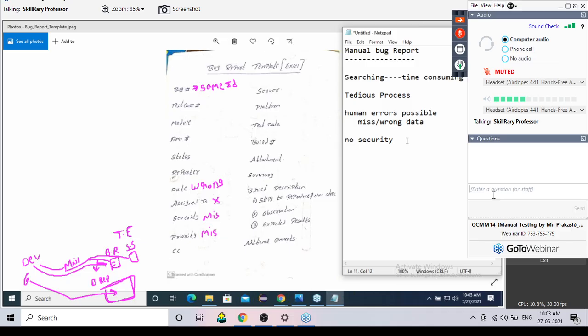And most importantly, can it happen that we may misplace the bug report? Guys, when I say we may misplace the bug report, it means in a project there are 30, 40 different folders, like your bug repository, requirement repository, test case repository, scenario repository, some other reports repository.